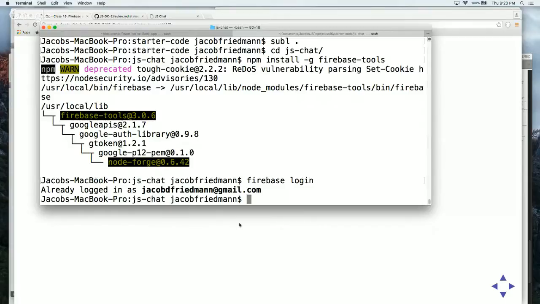Then now you can get back to your terminal. Once you open Google and you hit allow, then you can come back to the terminal and it should say logged in.